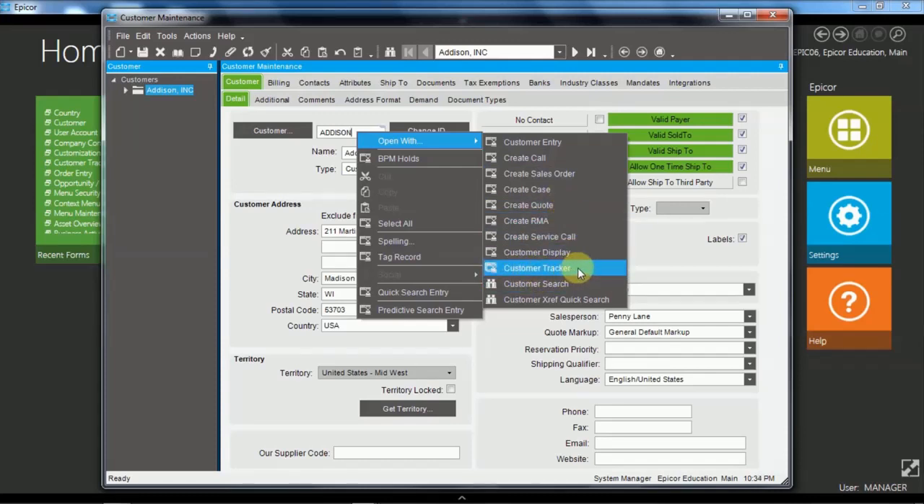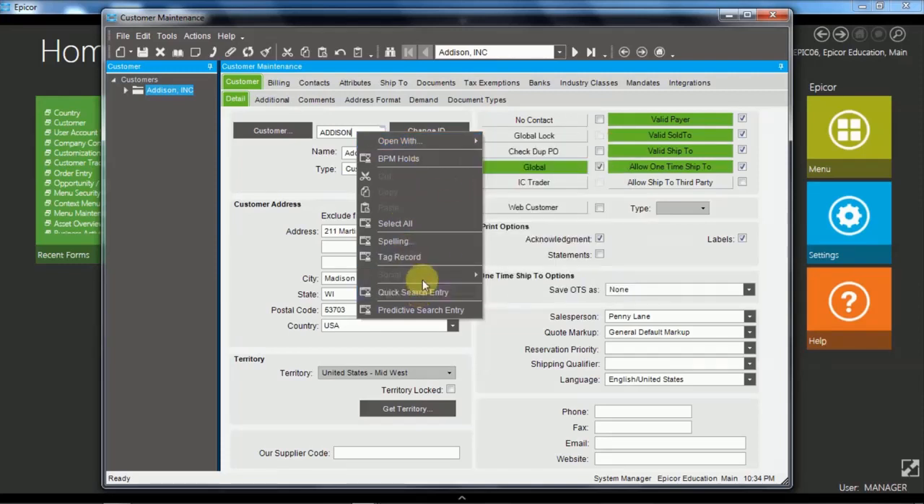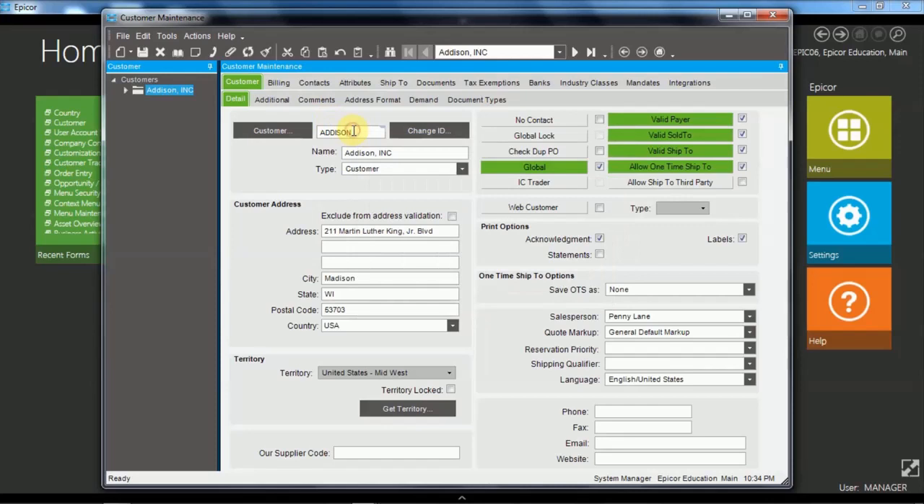inquiry. In Epicor, inquiries are called trackers. So we could open up the customer tracker, which is almost a replication, a read-only replication of the customer maintenance, with some additional read-only data. Okay. There are various other functions on the context menu. I'm just showing the basic features.